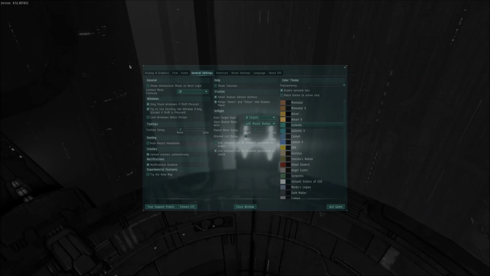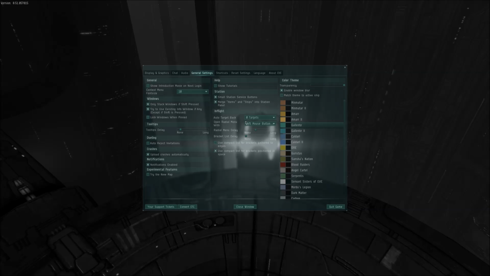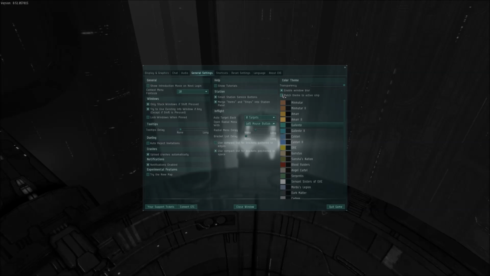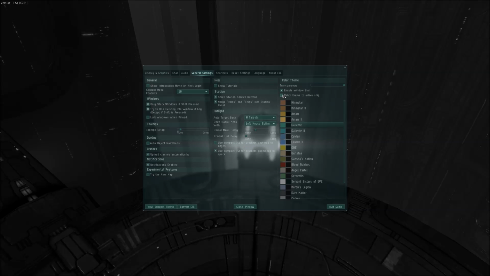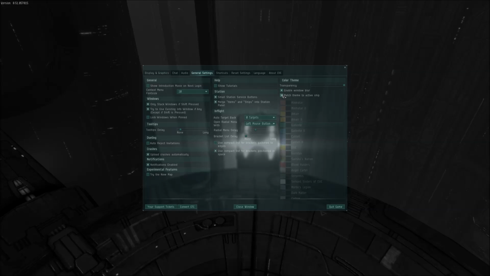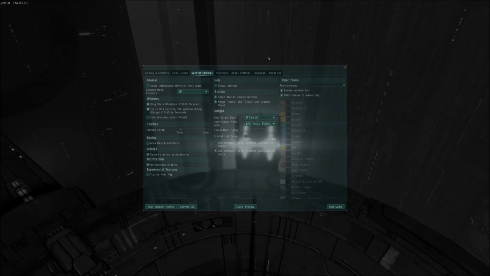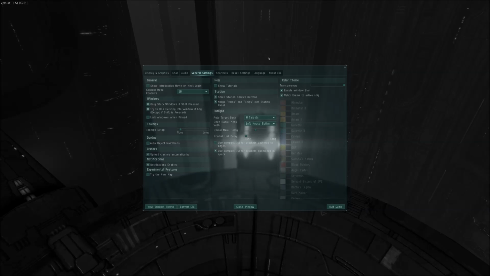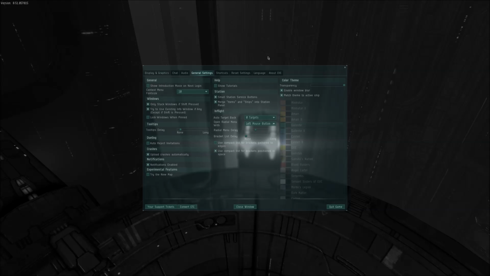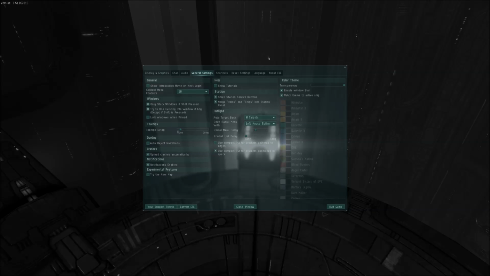Next, I'm going to check the box that says to match the theme to the active ship. If you fly a lot of different races, this helps to give some variety to the Eve UI. It has no functional application. It's purely cosmetic, but I like to do it. If you don't fly very many races of ships, this probably won't make much of a difference to you.